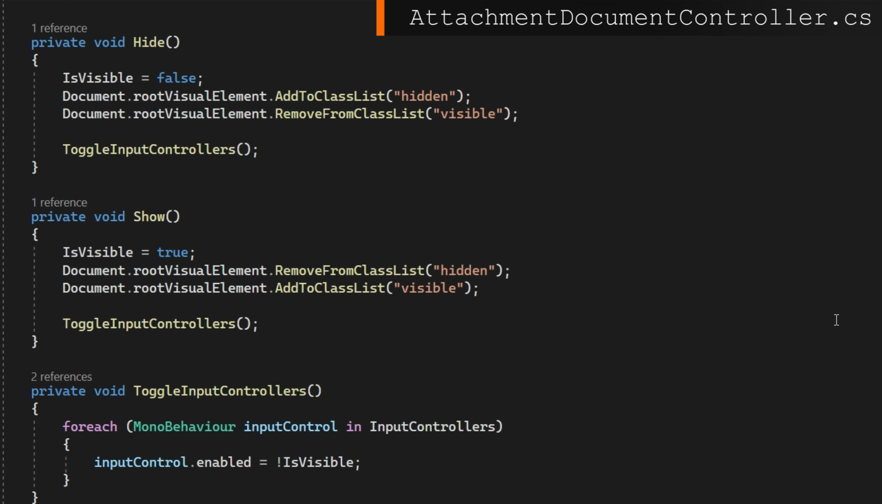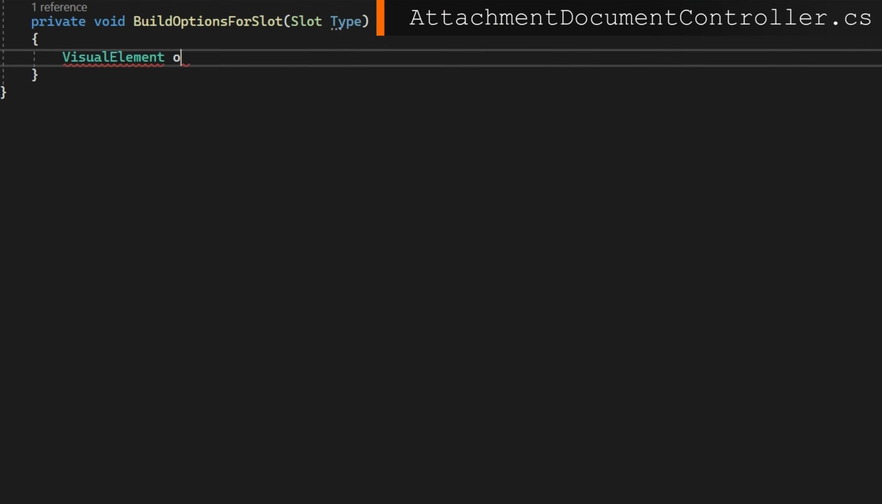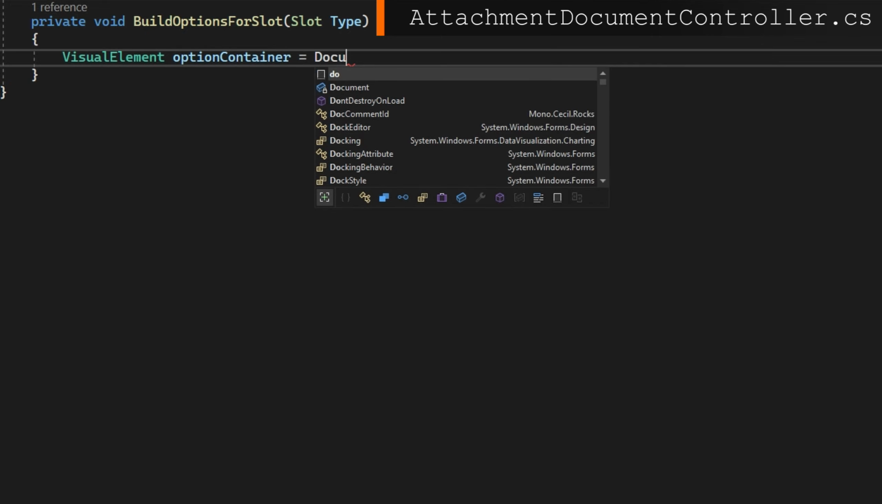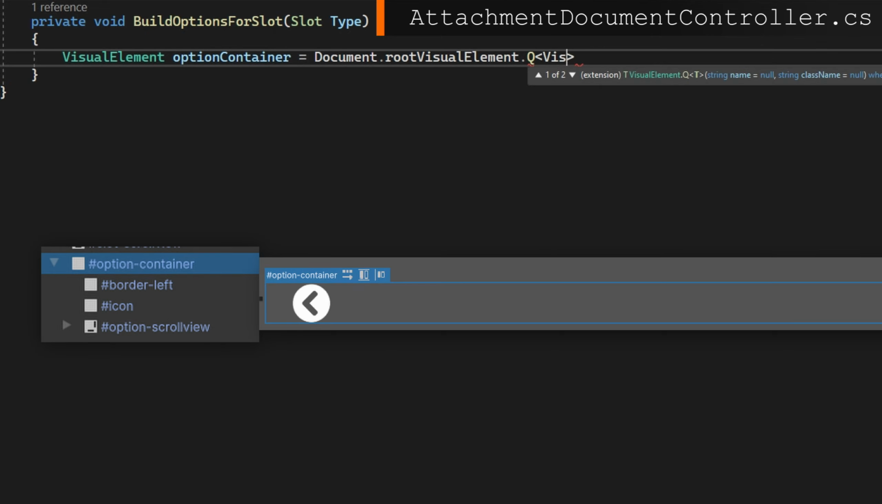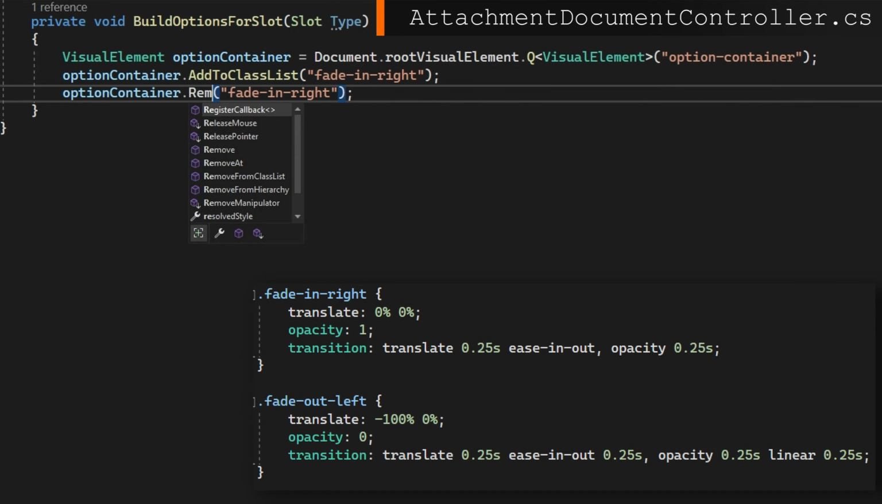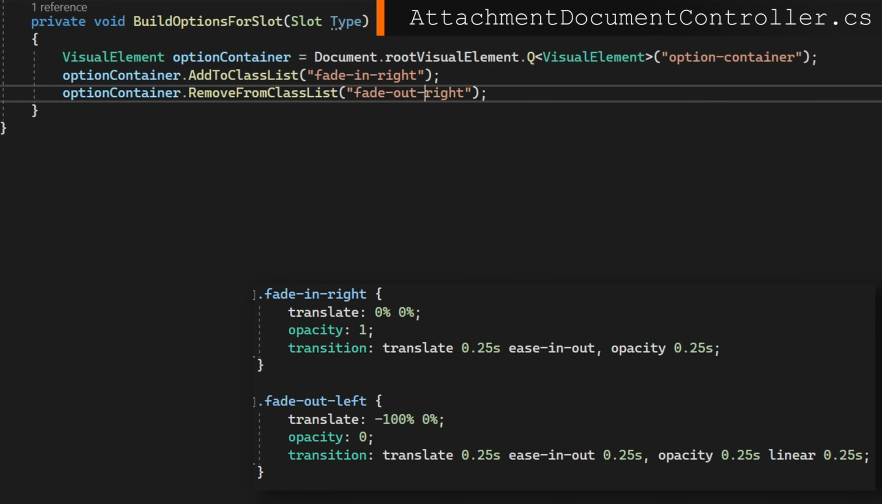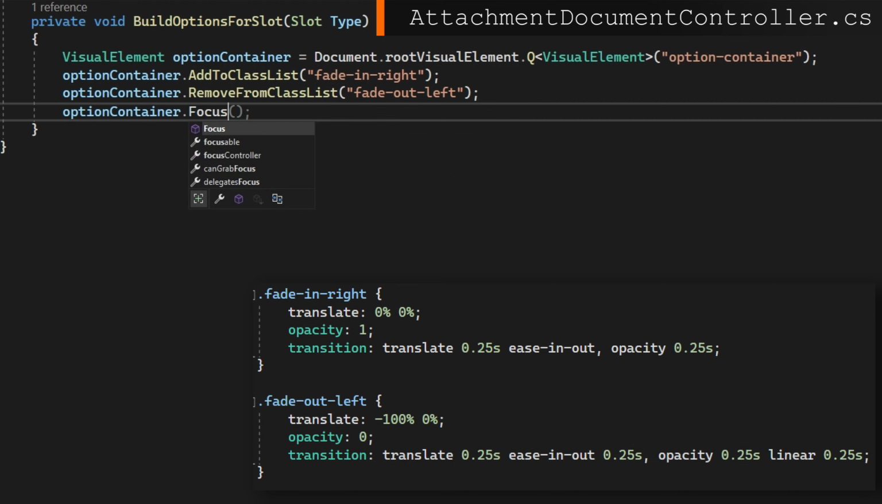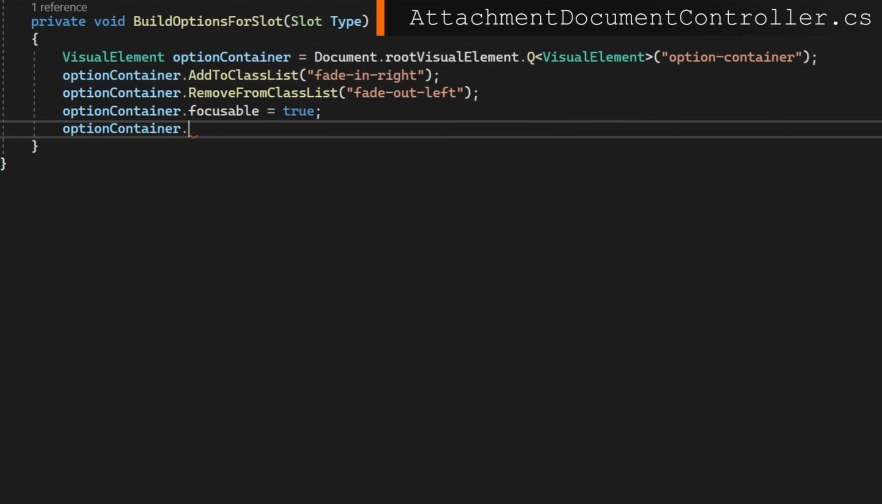Back down in BuildOptionsForSlot, we're going to query for the option container on the document root visual element. Remember, this is that root container that has a back button and a scroll view, and we want to populate all of the attachment options underneath the scroll view. I'm going to make it fade in to the right, make sure that's focusable, and then we're going to set its picking mode to position. Since I have this thing kind of overlaid on the left side, this is important so we don't accidentally click it when it's invisible, and we can click it after it is.